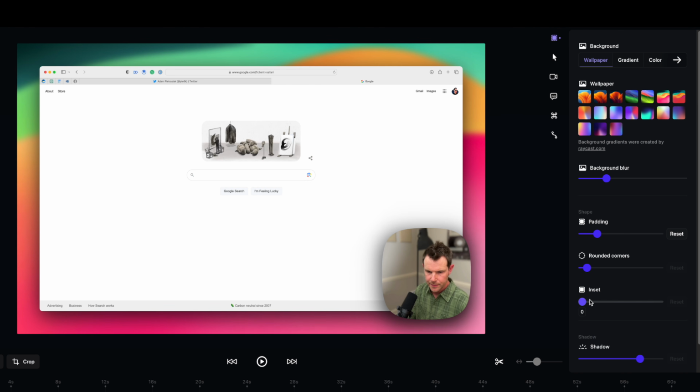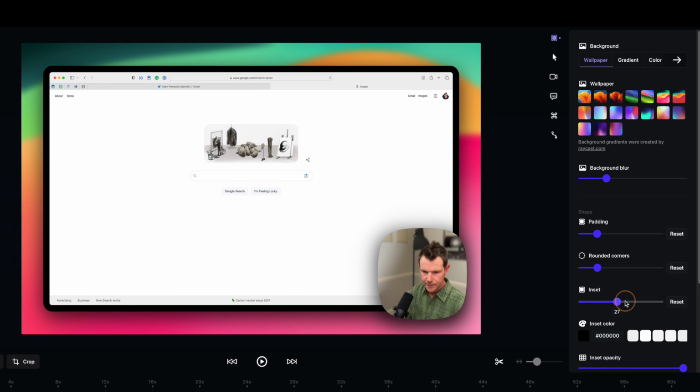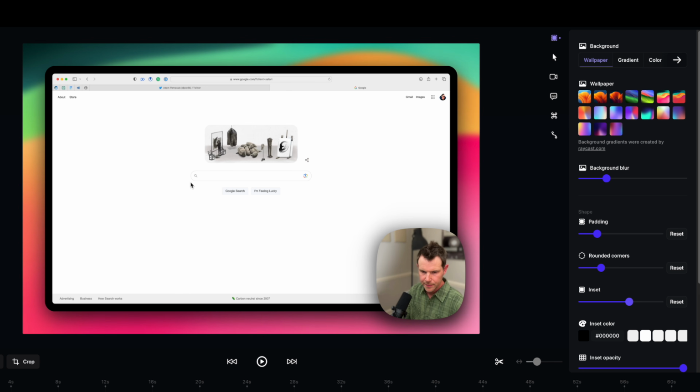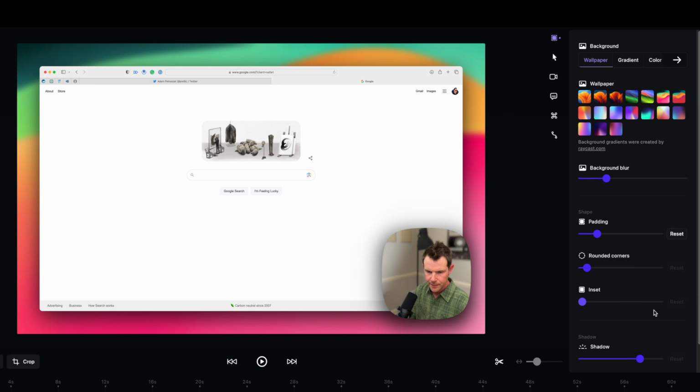And similar to how in web design we have margin and padding, inset is kind of like padding in web development, if you know what that means. So I can move this in a little bit and you can see that my actual screen recording now has another layer of padding around it. And I can change the color of that. Let's say, oh, I don't know, we'll change it to be, how about red? All right, there we go. Okay, so I've removed the inset, but you can see there's lots of flexibility here.